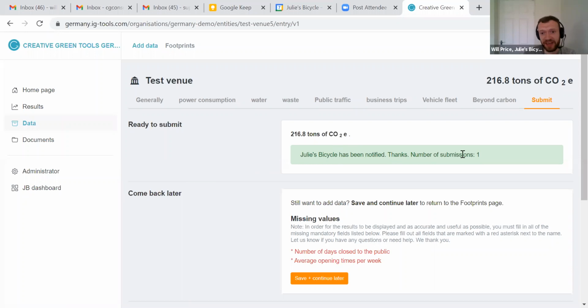So I've just submitted that report. And like I said, that saves everything, but it also tells you if something is missing, which is good. Okay, lovely. Come back later. So I forgot that. Yeah, so this will flag up certain bits, mainly in the first tab, in terms of values that are missing from the report.